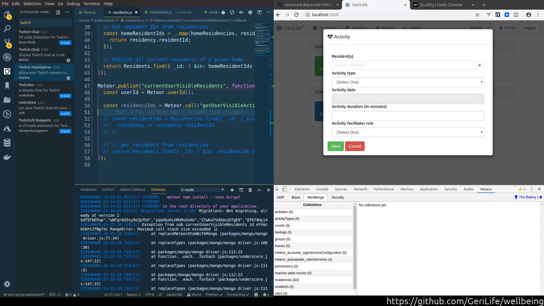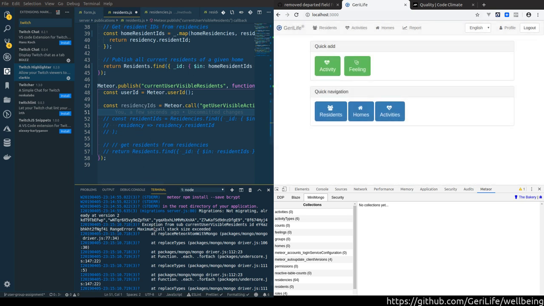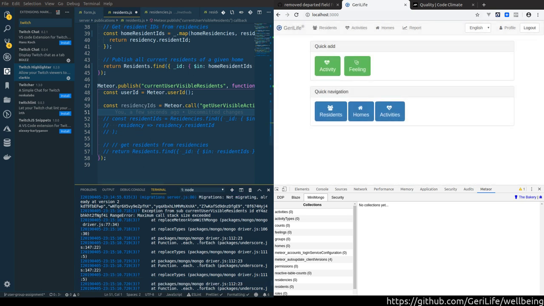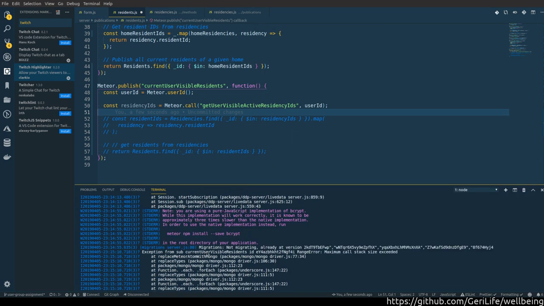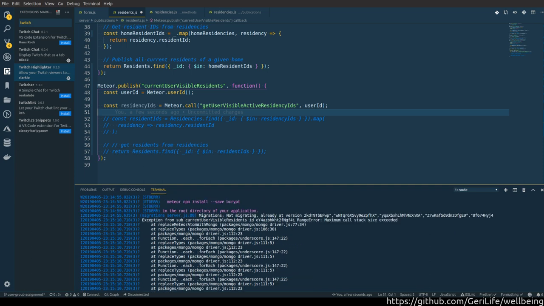Current user visible residence still has call stack exceeded, yet it was able to log. Oh no, this is separate. This is a new one. Exception from creator.